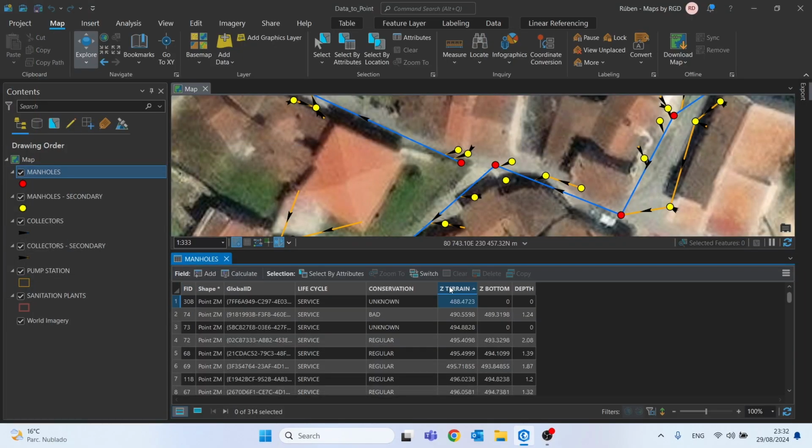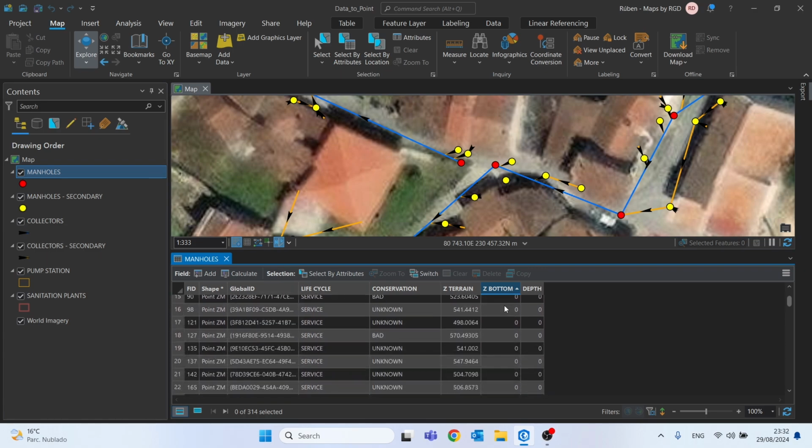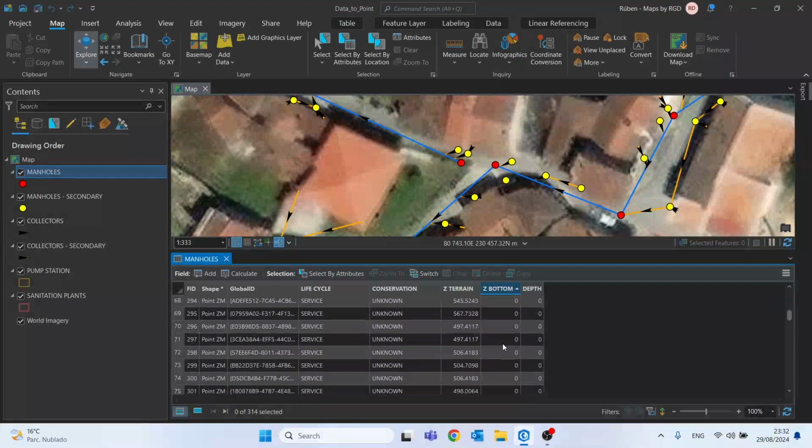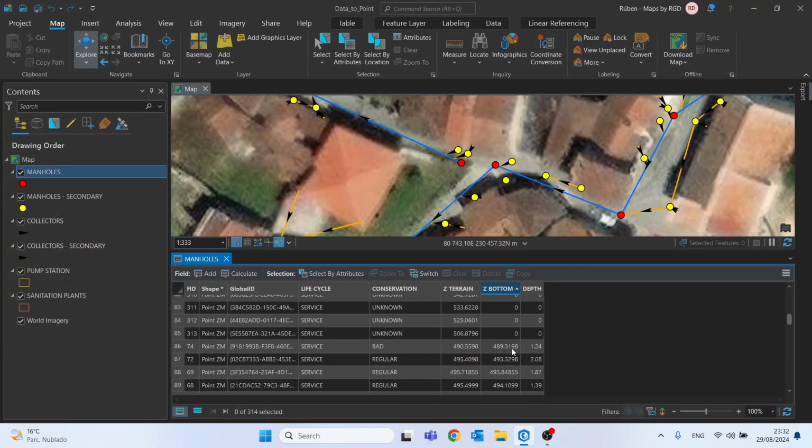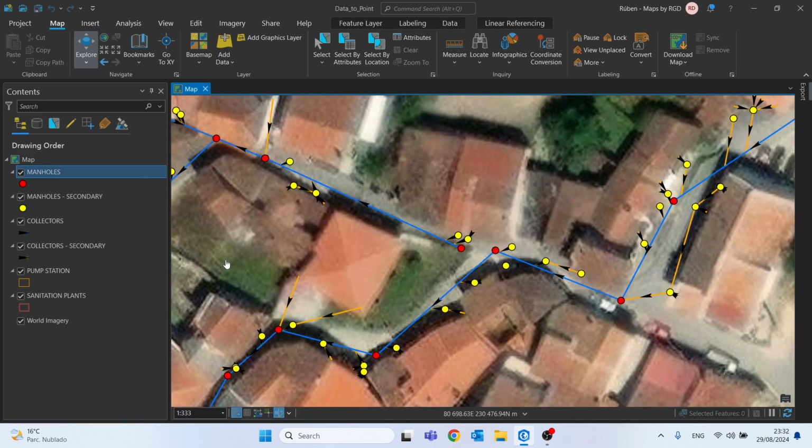Checking once again the data from the manholes, we can see that we have some values that are not filled or are filled with 0. This is probably because some of the manholes weren't open, but we are going to work with the values that we have. So let's close this attribute table and let's start all the processes to do this, okay?